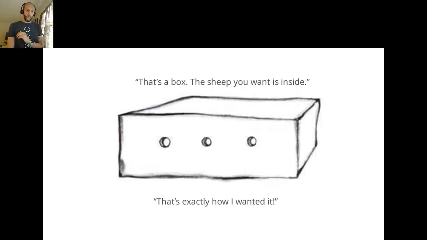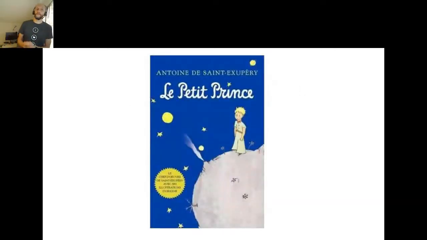So before we go on, this story is from a lovely book called The Little Prince by Antoine de Saint-Exupéry, who was a pilot himself. The book is often described as a fairy tale for grown-ups. So I would recommend you to check it out.